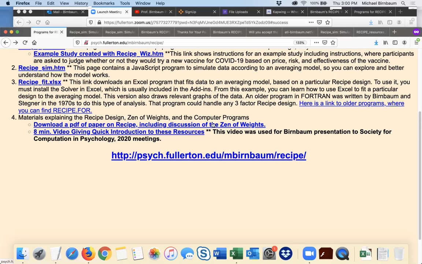All right, so with that, let me say thanks for your attention. I hope you found this educational and that you learned something about the averaging model, about the recipe design, and about the resources that are available to you. Recipe Wiz that enables you to create forms that will run on the internet. Recipe Sim that'll create data in the same format that you can play with the theory.